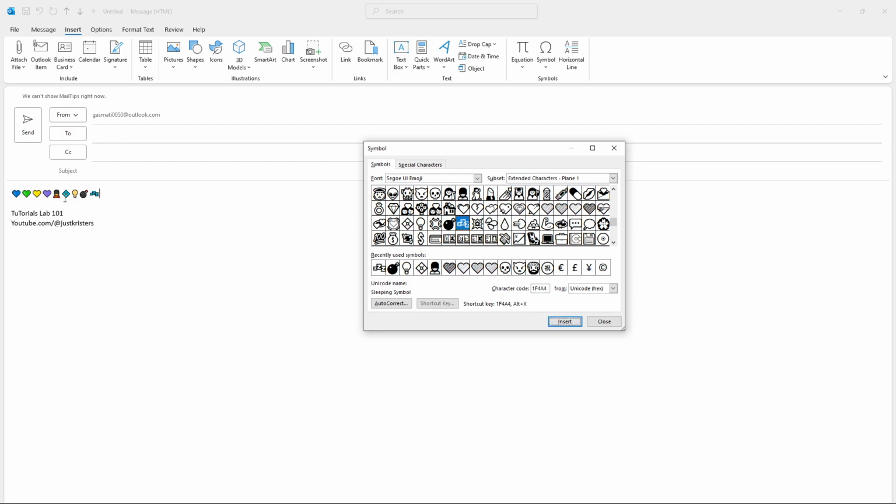And that's it. You've successfully added emojis to your Outlook email, making your messages more engaging and expressive.